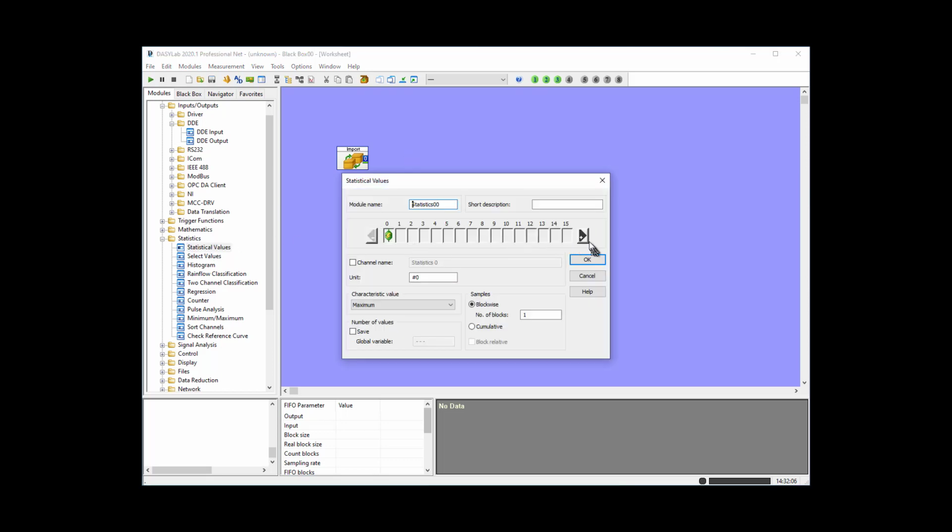So I'm going to set up the statistical values module, and I'm going to do this very quickly. First of all, I'm going to select channel name and click F7. So for the first channel, I want it to be the minimum. I'm going to use the F12 key to jump ahead. Maximum on channel 1. I'm going to click F12 again, and I'm going to pick RMS. F12 again, and I'm going to pick mean. F12 again, and I'm going to jump down to peak to peak.